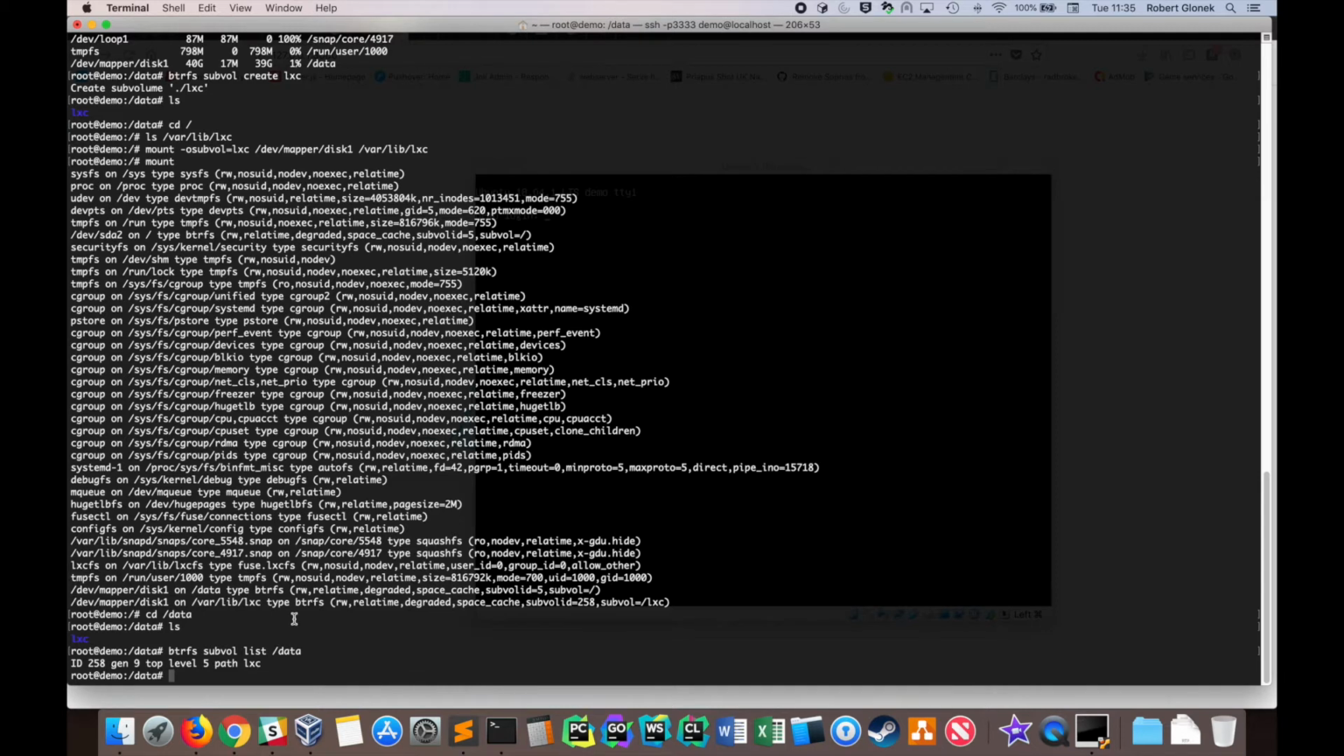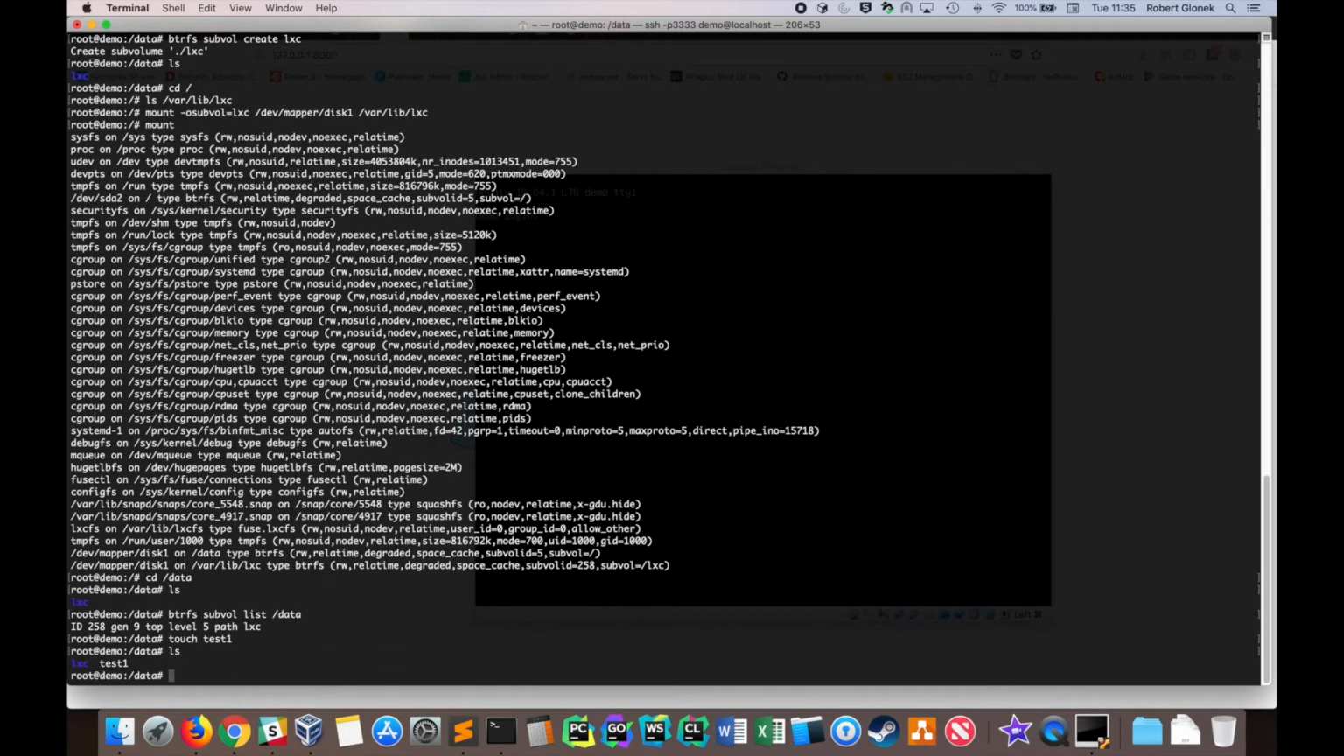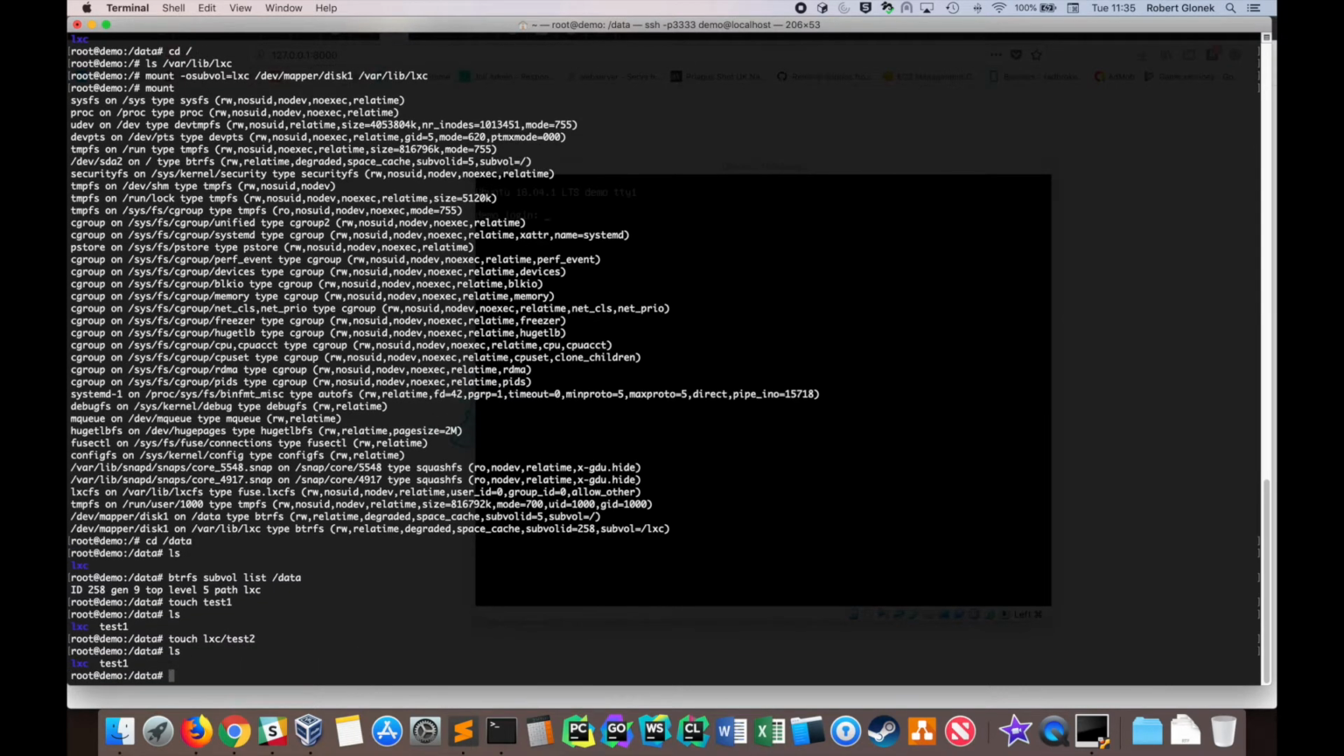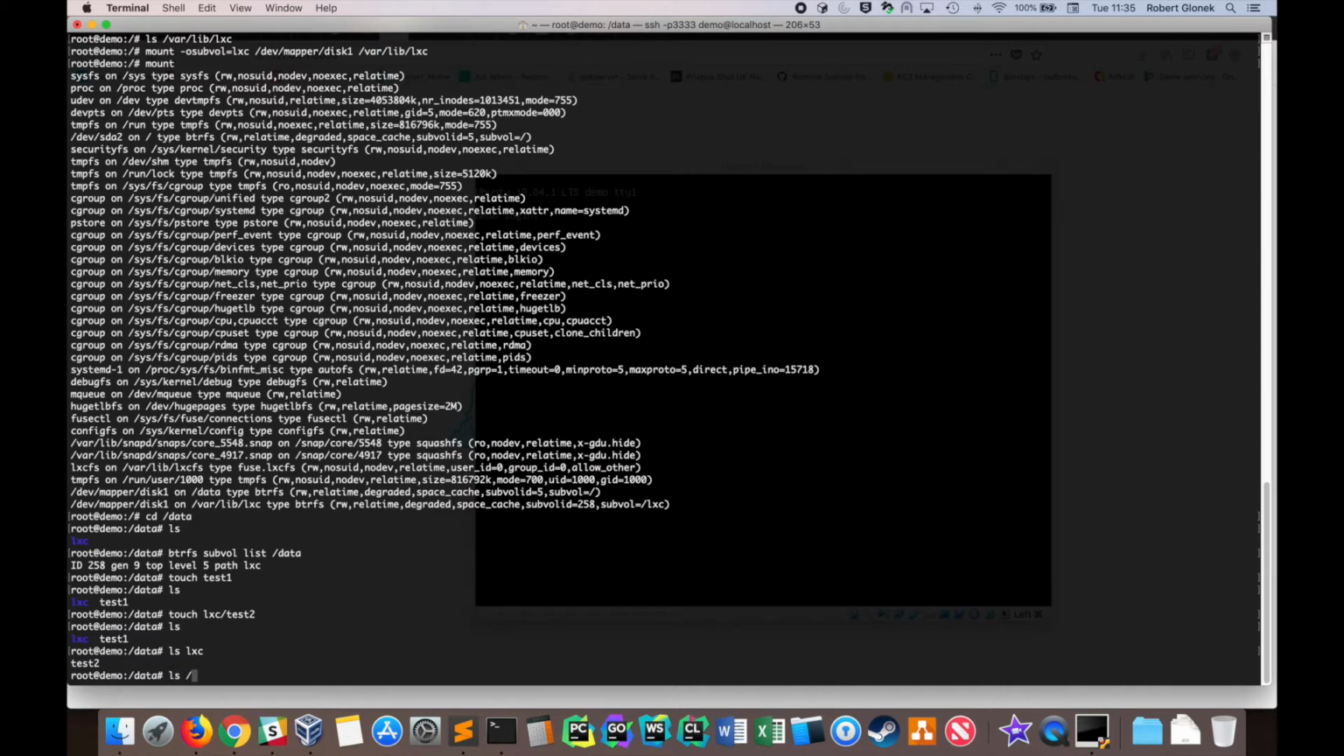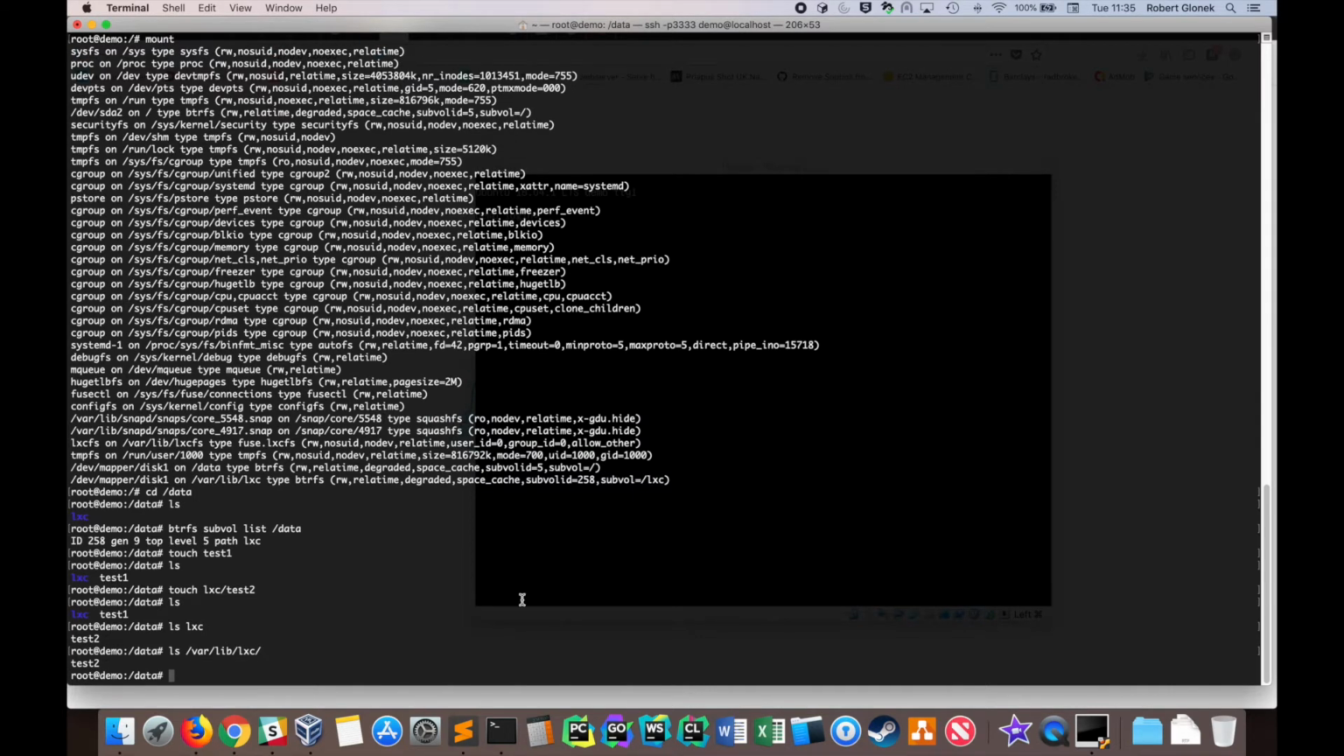Now, let's create a file, call it test1 in /data, and let's create a file in the lxc directory, which, like I said, is a subvolume, called test2. So in data we see test1, lxc, and inside lxc we see test2. Now if we check this directory, which is the mounted directory, but with the lxc subvolume, you will see we only see test2.